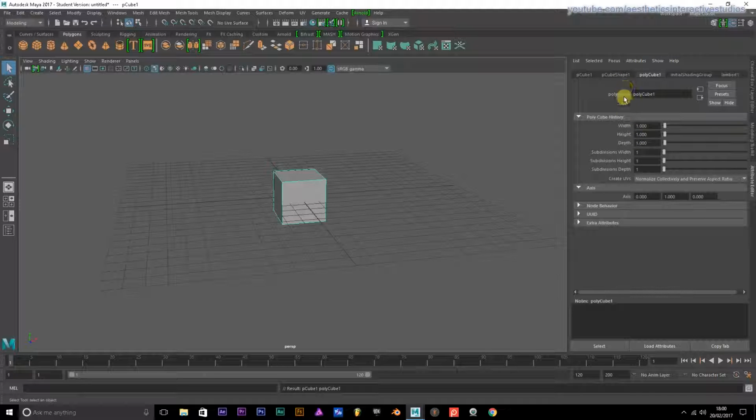We also have our section here where it says polycube one, where you can change your width, your height, and your depth. Kind of like what we did with the scale, as you can see. We're just going to put it back to 1. You also can change how many subdivisions your object has. For example, all of them are on 1, but if I drag that scroller along, you can see I am making more subdivisions into the cube. That comes in handy.